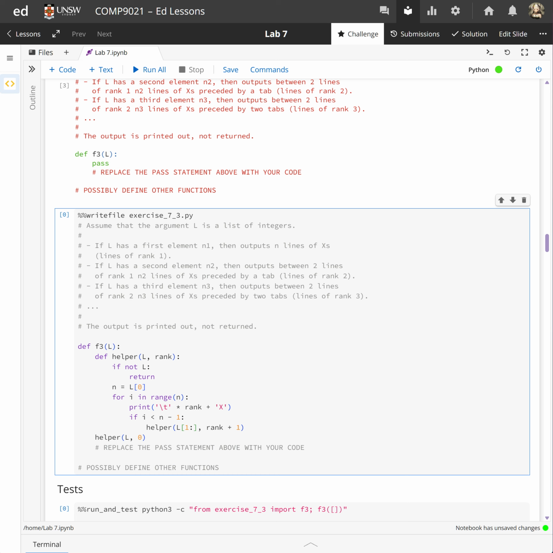So if the list is empty, we return directly, and we get the number of lines to output at the current level. And we use a loop to output n lines of the current level's x, with each line having the corresponding number of tab characters based on the rank. After each output, if it is not the last line, we recursively call helper to handle the next level of X lines.